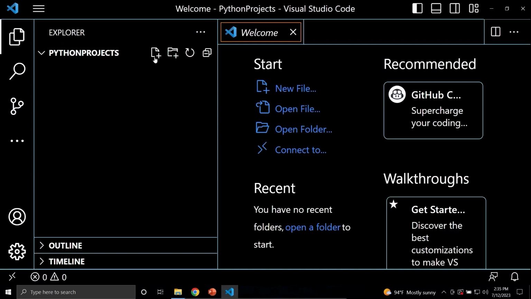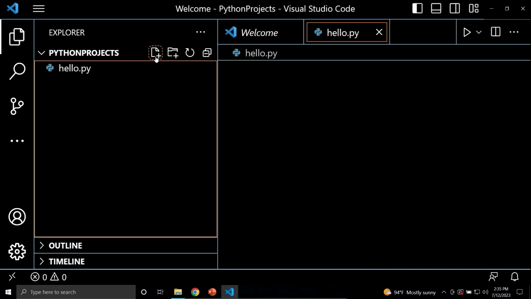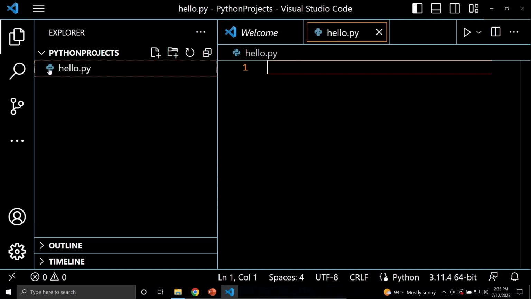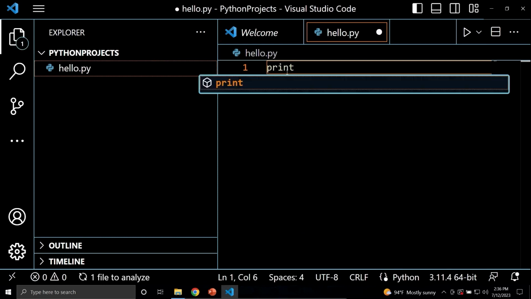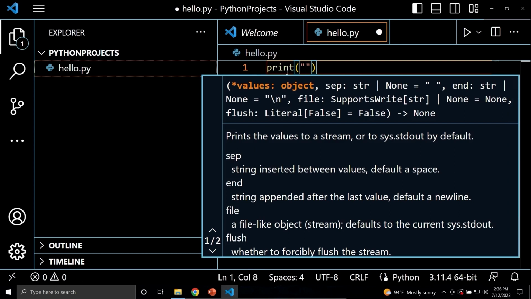Up here in the Explorer, you'll see this icon here that says New File. Click that. And you can name it whatever you want as long as it has the .py extension. And you can see right here, we have the Python logo because Visual Studio Code knows that anything with the .py extension is a Python file. And for our first program, it's going to be a very simple program that prints hello world to the terminal. So type in print, parentheses, and then in quotes, type hello world.